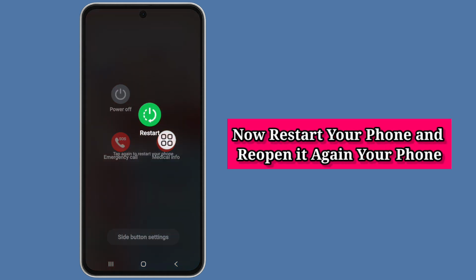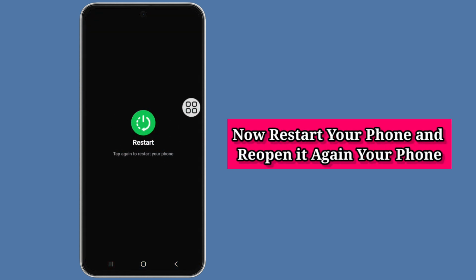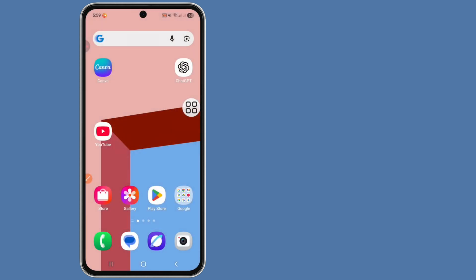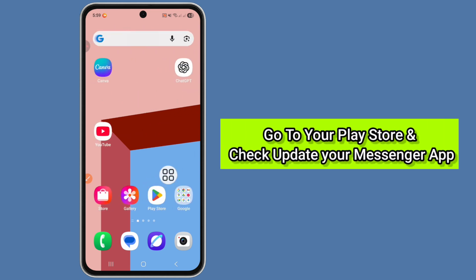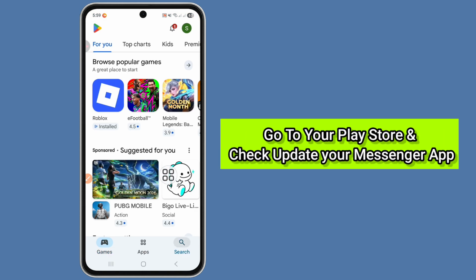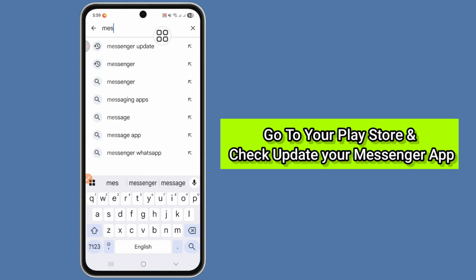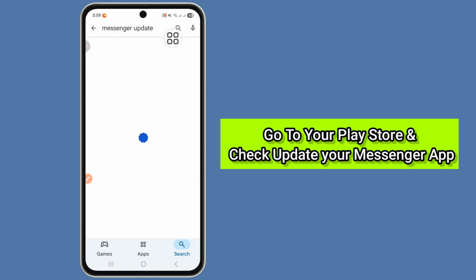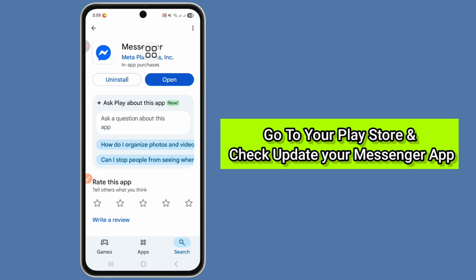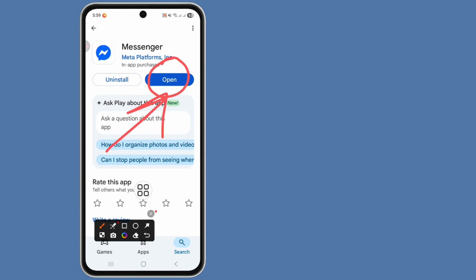Now restart your phone and reopen it again. Okay, go back and go to Google Play Store or App Store. Tap on search for Messenger. Tap on Messenger update. Check your Messenger update. My Messenger is already updated. Or another option.